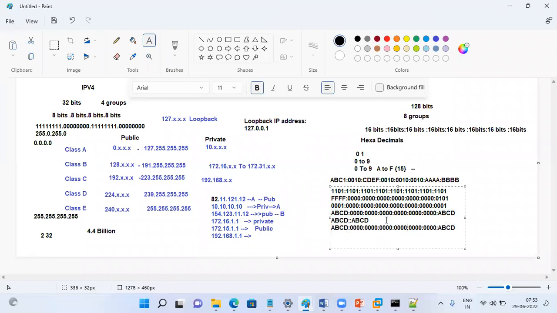How about this? Is this valid IPv6? Yes or no? Ten seconds to go.